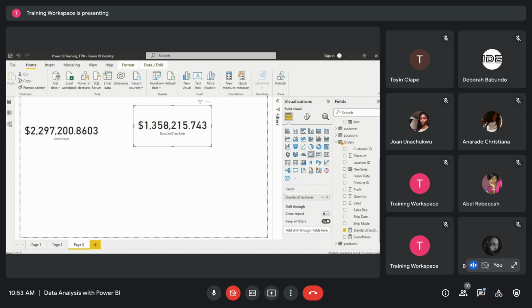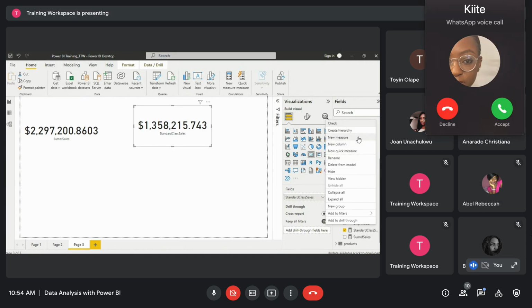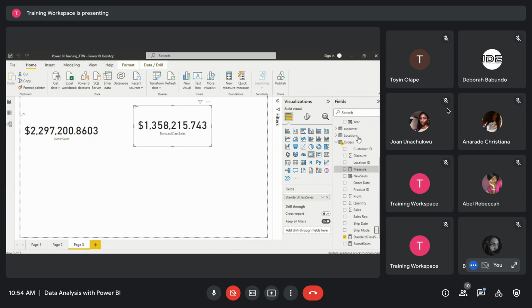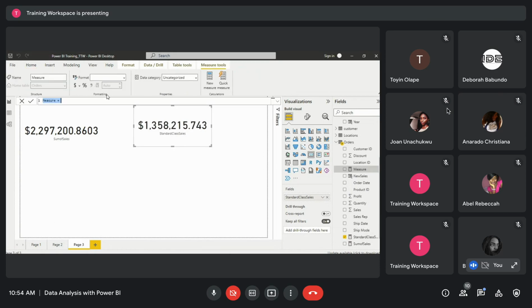You can also, let's create a new time intelligence measure. We have simple time intelligence measures, like I mentioned when we went through the slides, like the total year to date, total months to date, total quarter to date, and so on and so forth. So let's do a new measure for total year to date.